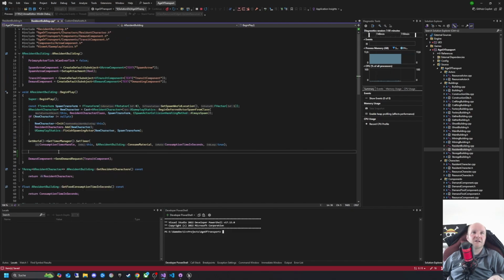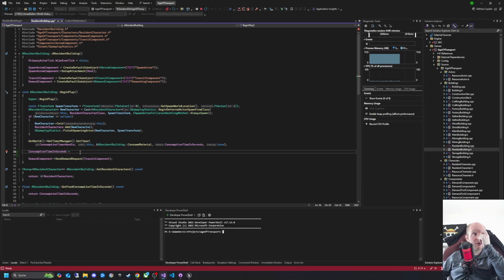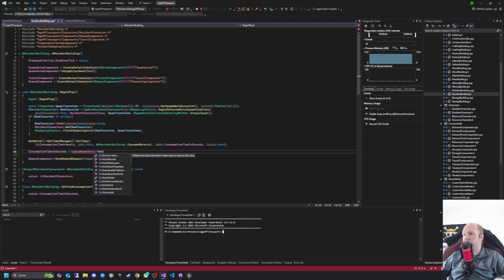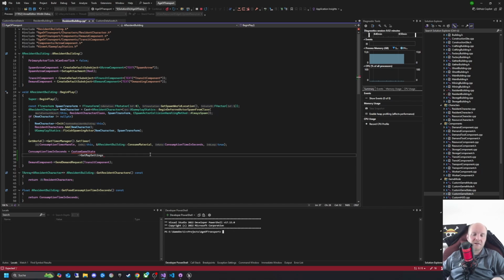And when we begin play, we set it to our data asset time. So the data asset is stored in the game state. Let's see, how is it called? Okay, we have a look. I'm not sure how I called it. Get map settings. We get the map settings.